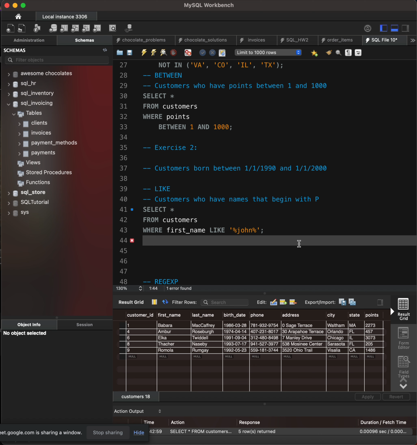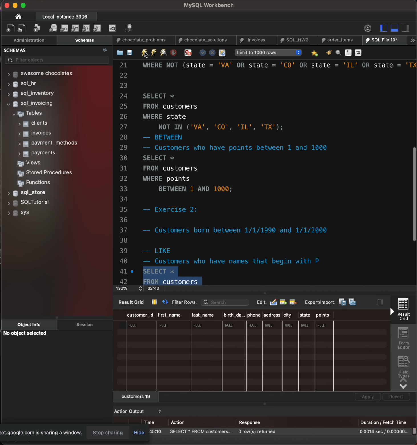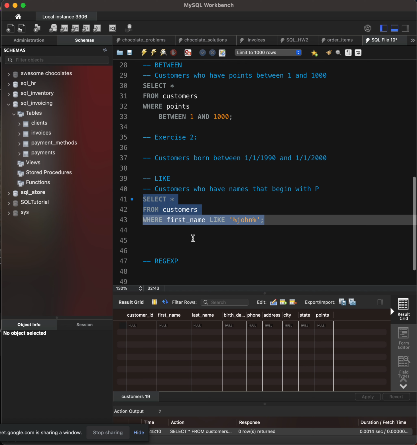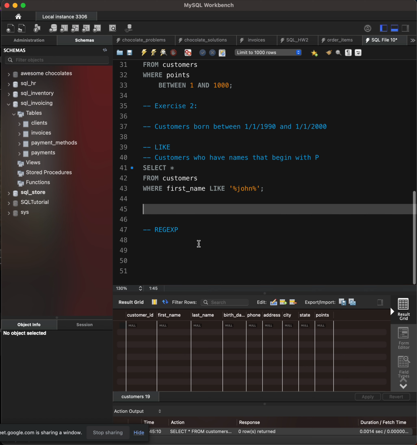So if we try to run this, and we do this, as you can see, there's nothing here, right? So basically that's what you use the like operator for.